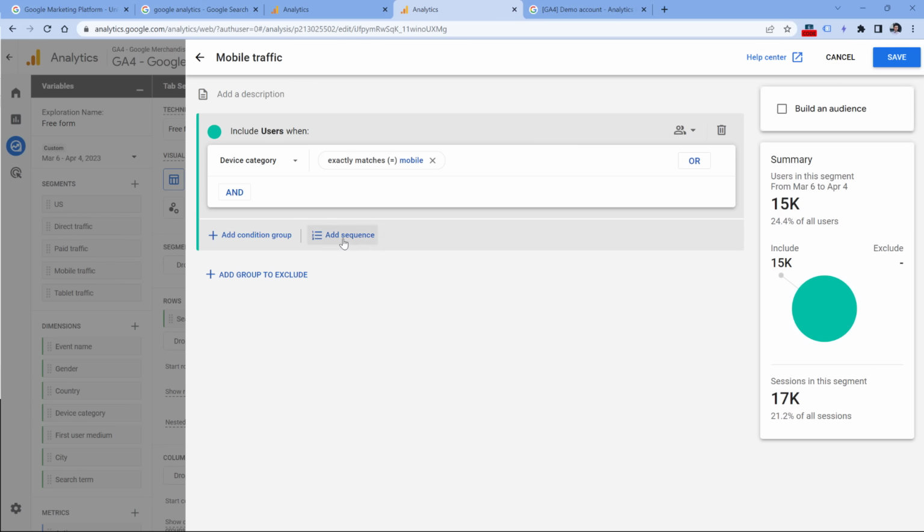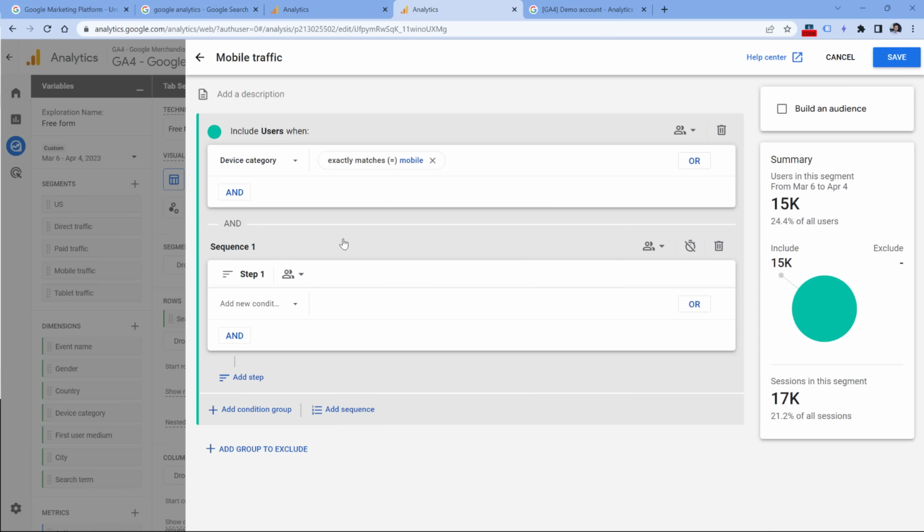Also, it is possible to add certain sequences, for example, to include all users who did one step and then another. For example, added product to a cart and then purchased, or maybe something else like saw a banner and then added product to a cart.